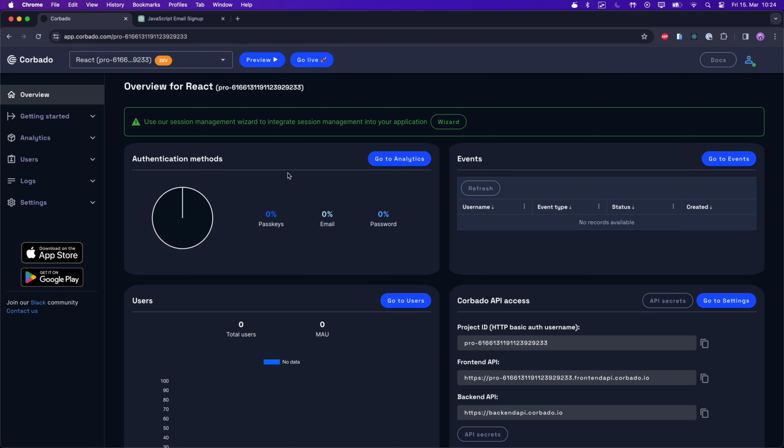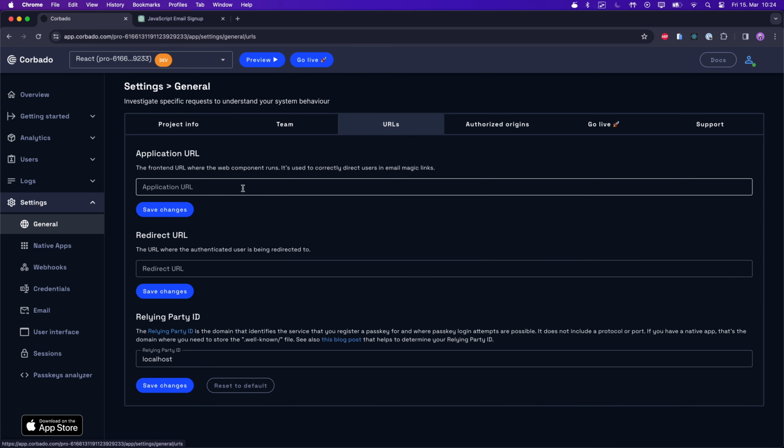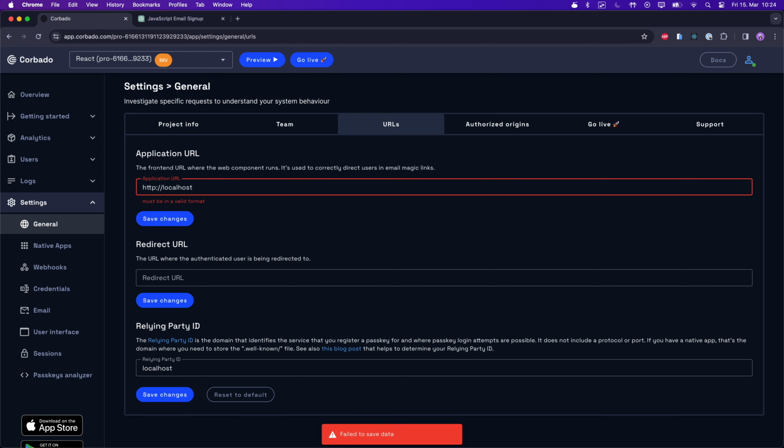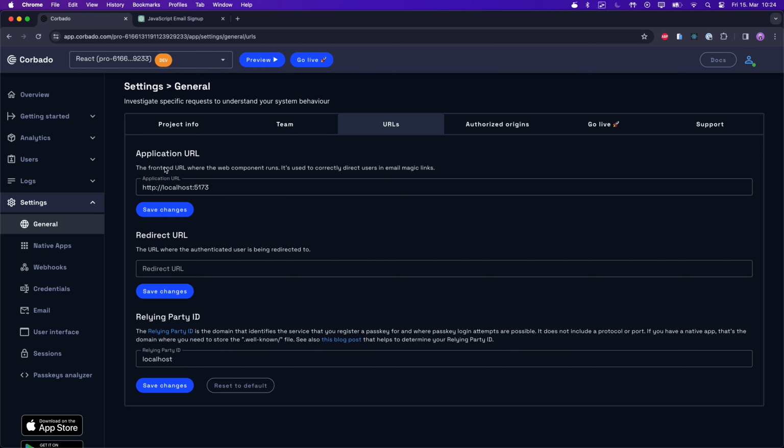Now we have our project set up. There's a few things we need to do to properly use it. First, we need to define an application URL, which will be, in our case, localhost on port 5173. And that's pretty much all we have to do. The application URL just tells the Corbado Developer Panel on which URL your application will run.